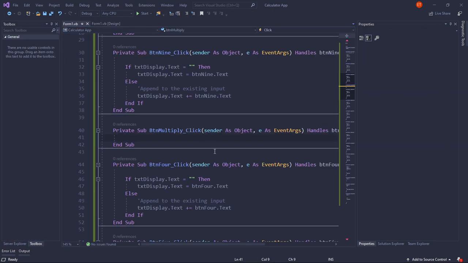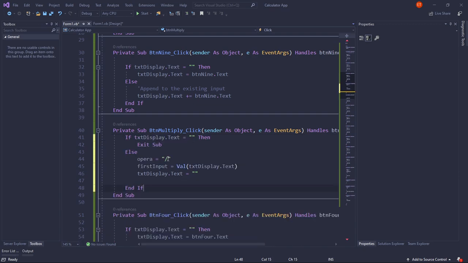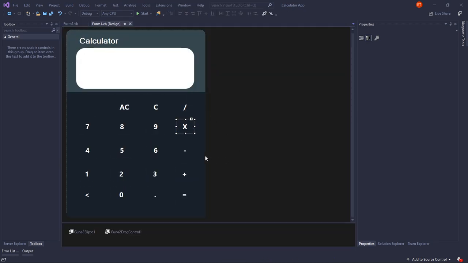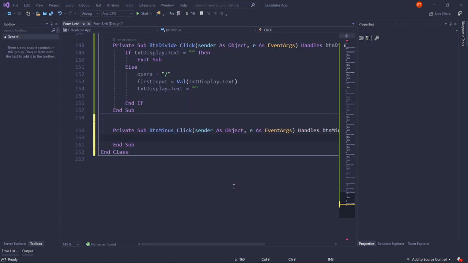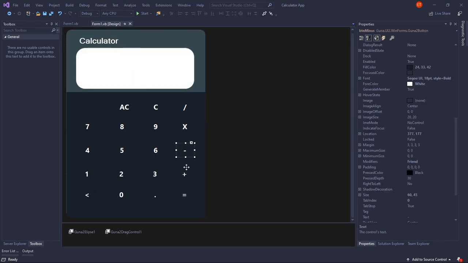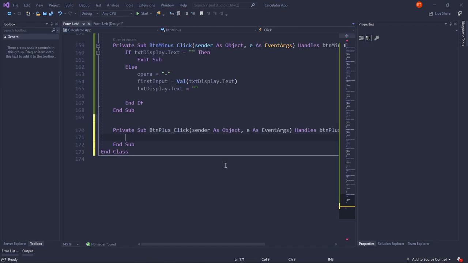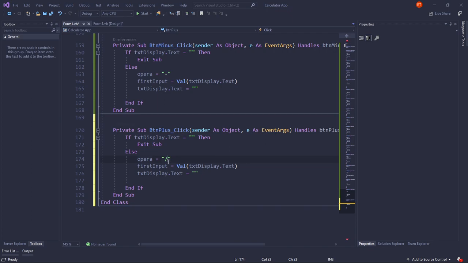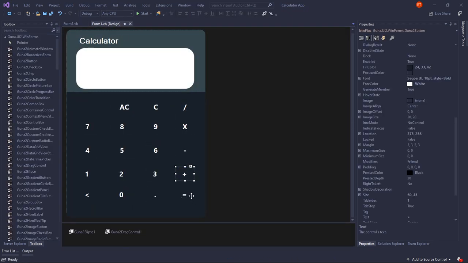So this one is a multiplication. Change this one to asterisk, and then do the same for the minus, like so, and then do it for plus. Do it for plus, and I think that is essentially all.